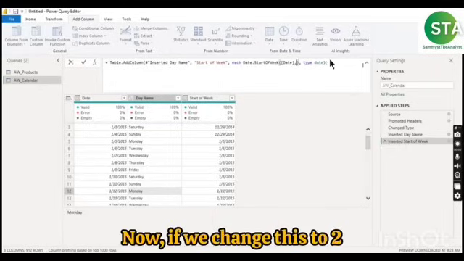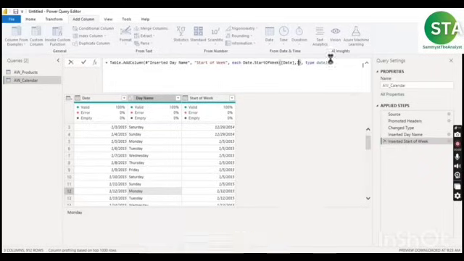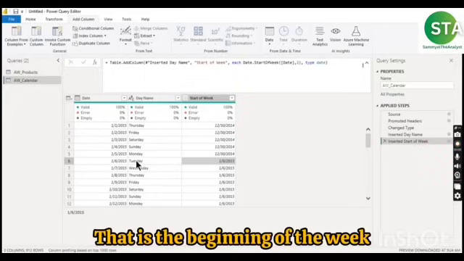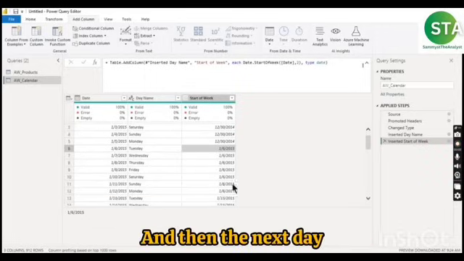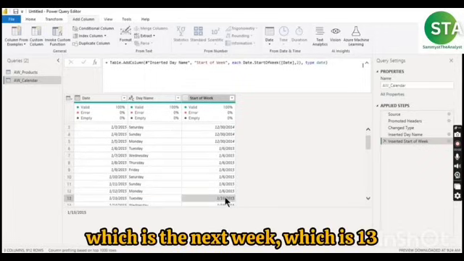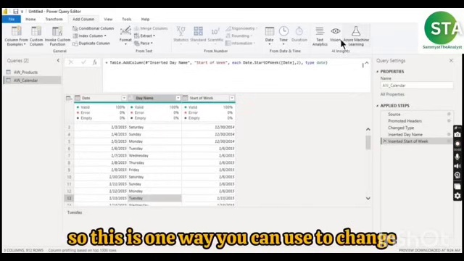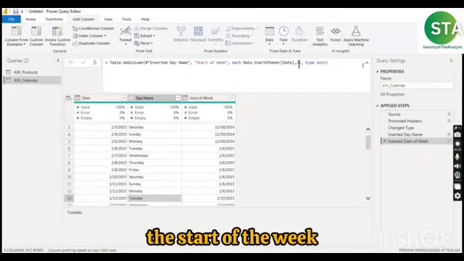Now if we change this to 2 and then we click enter, you can see the 6th of January started on a Tuesday. That is the beginning of the week. And then the next week, which is the 13th, started on a Tuesday. So this is one way you can change the start of the week.